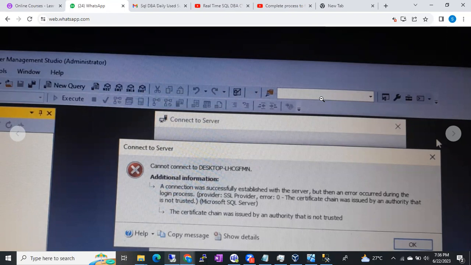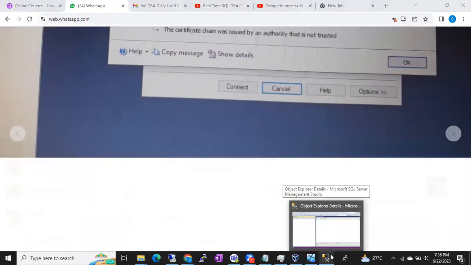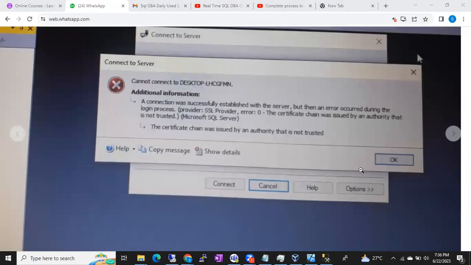Okay, so in that case, what we have to do, guys, it's very important to patch the SQL servers regularly. You have to patch the SQL servers at least once yearly. Whatever latest updates are there, you have to patch the SQL servers with the latest updates, guys. If you are patching regularly, then automatically whatever bugs are there can be fixed.